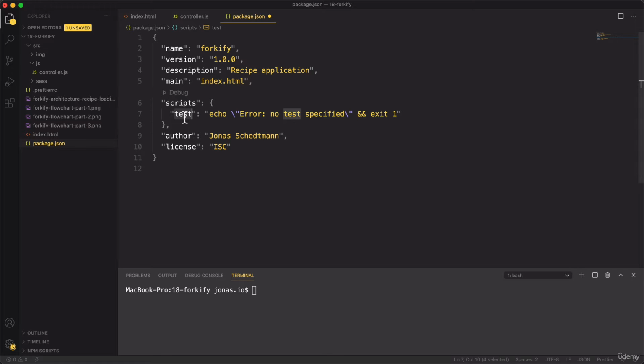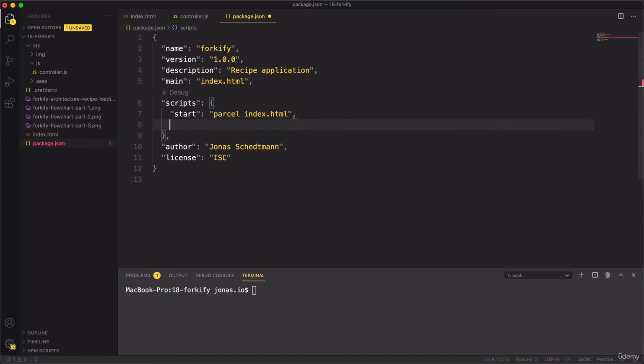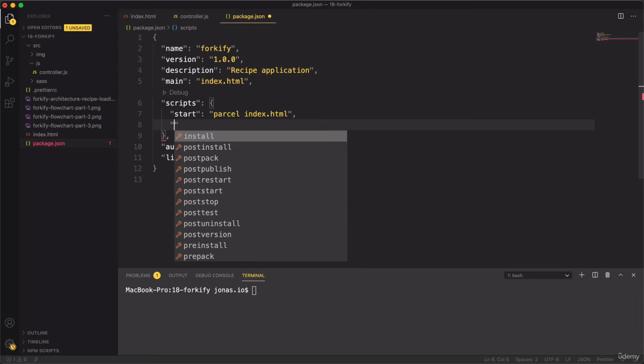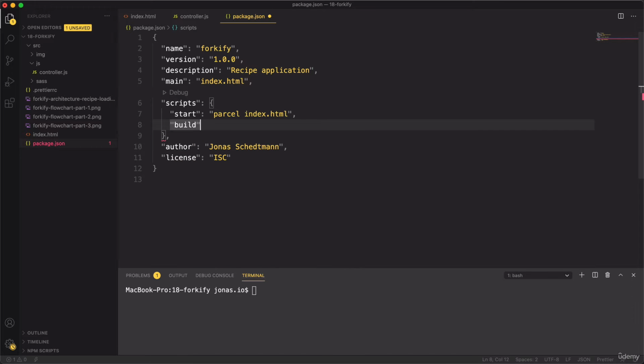So this one is going to be npm start instead. And here we will want to start Parcel on index.html. So index.html is again going to be our entry point. And then since we are here, let's also already add our build script. So basically the command that we are going to run in the end once we're ready building the application.